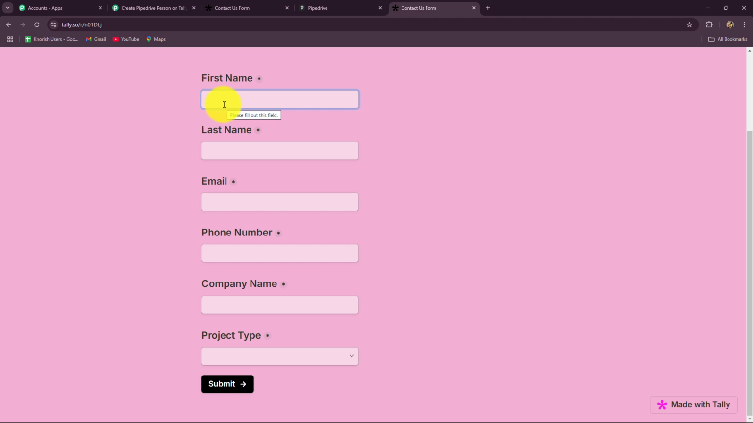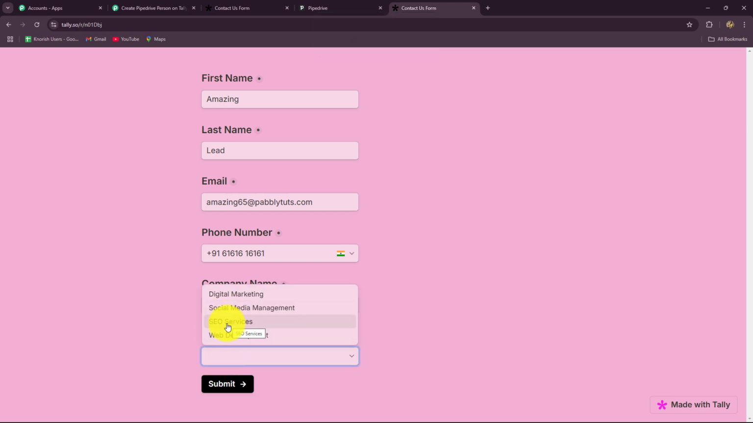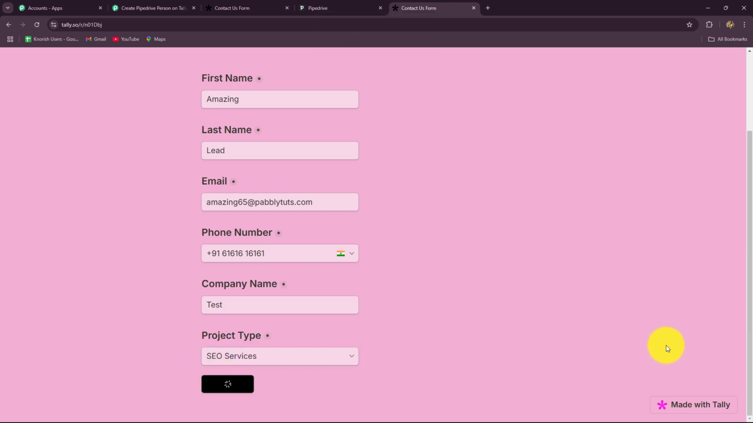Let's start with a name first of all. Let's say the name of the client who is submitting this form is Amazing Lead. Okay. Let's say the email is amazing65@pabblitudes.com. Let's say the phone number of this lead is, company name is, and the project type which the client is interested in is SEO services. Okay, let me submit the form.